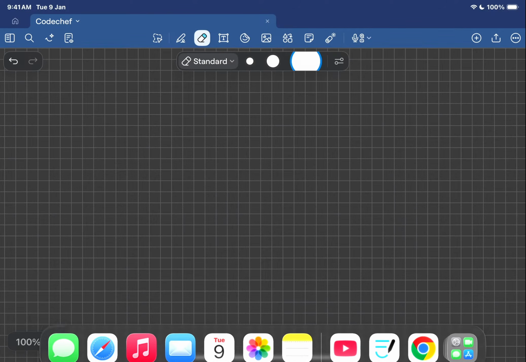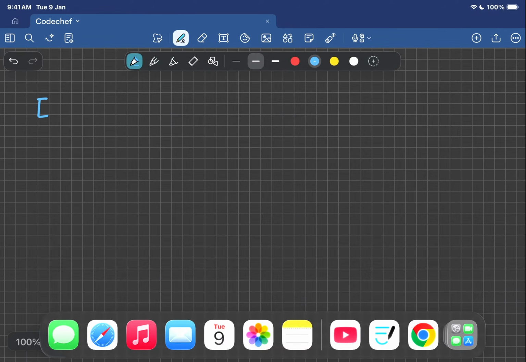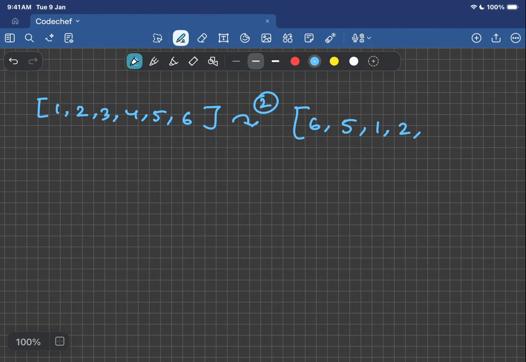So first I'll be taking an array: 1, 2, 3, 4, 5 and 6. Now I am rotating this array 2 times. So that becomes 5, 6, 1, 2, 3 and 4.